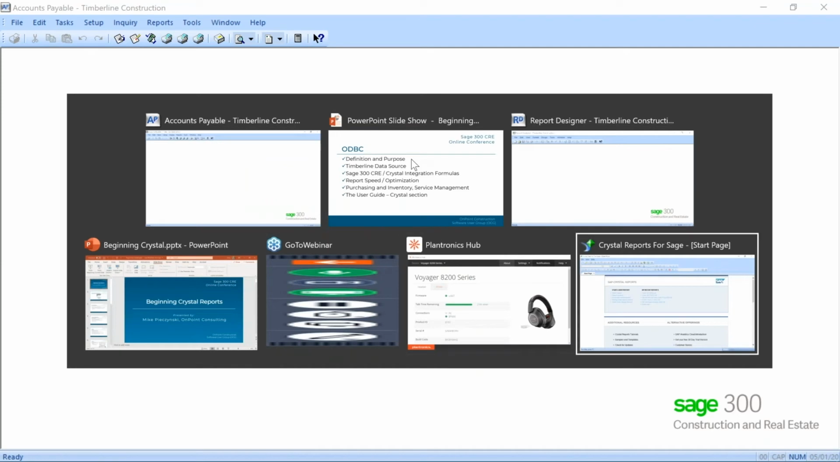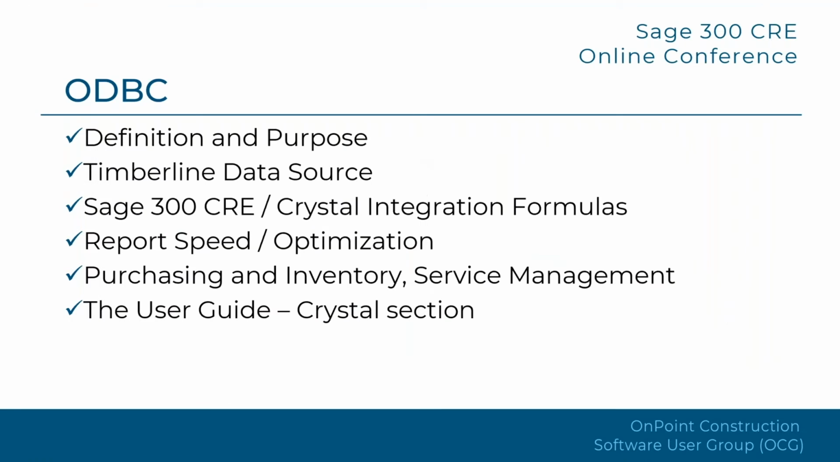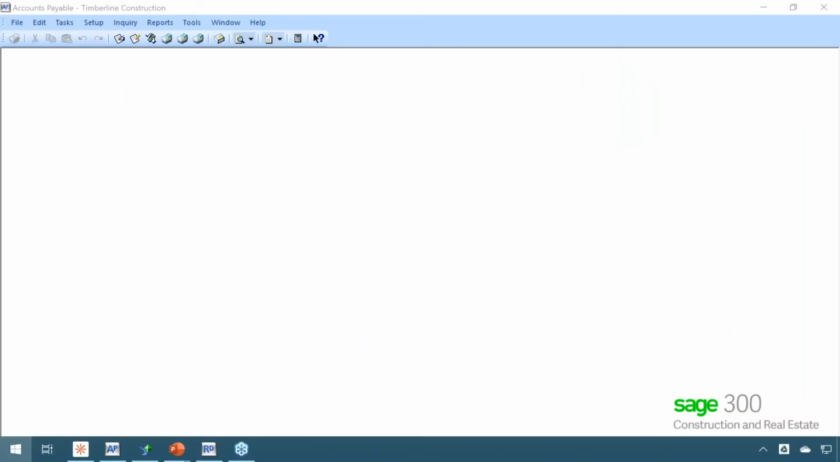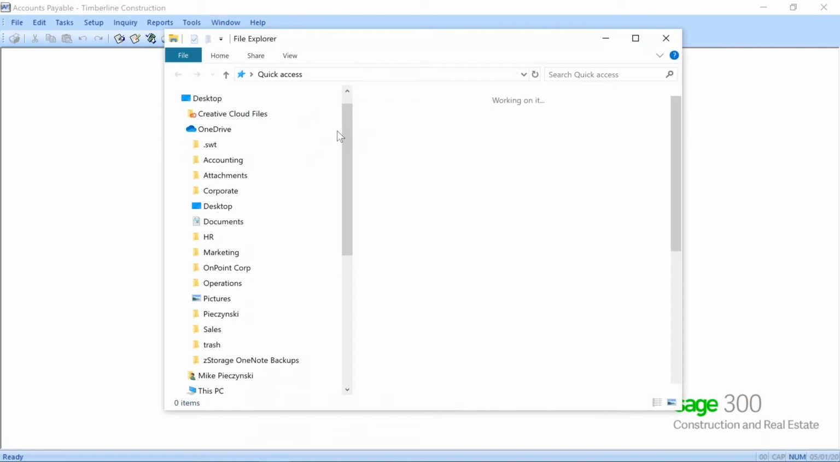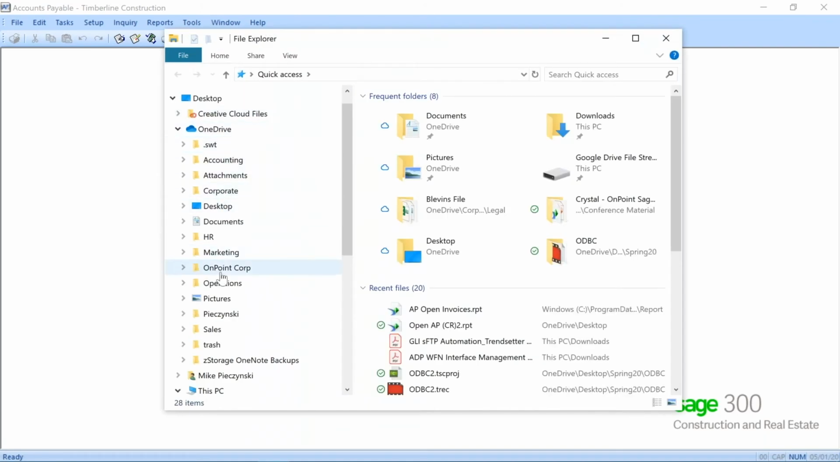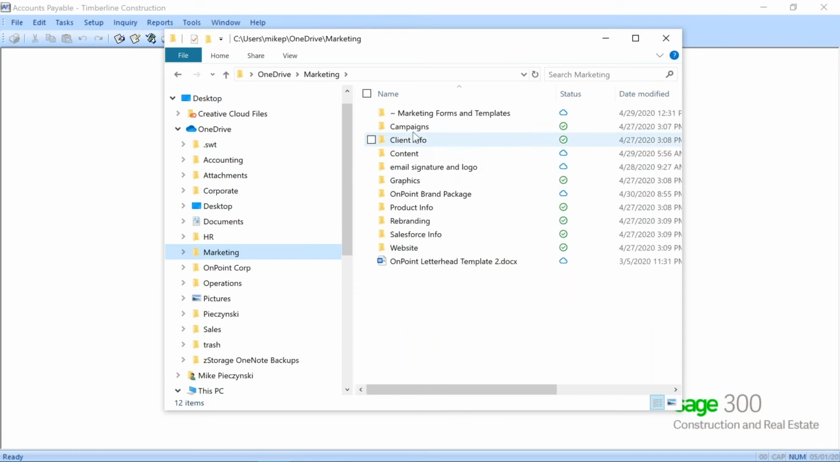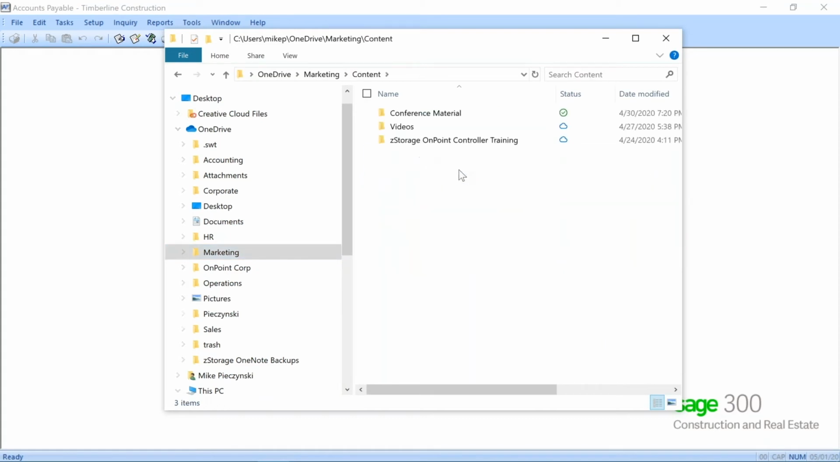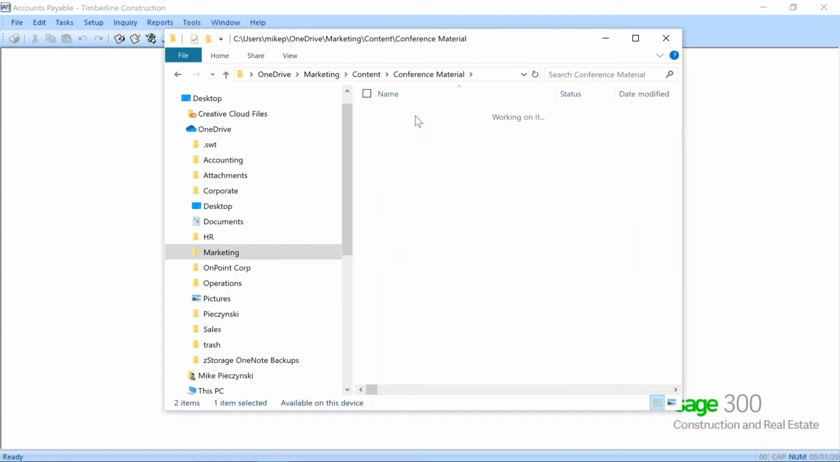Let's get back over to my, there you are. All right, briefly on the user guide. Oh, I don't have that open. I am gonna open that. So let's pop back open Windows Explorer. Forgive me, you're just gonna see how horribly organized I am. You're in content, in conference material.